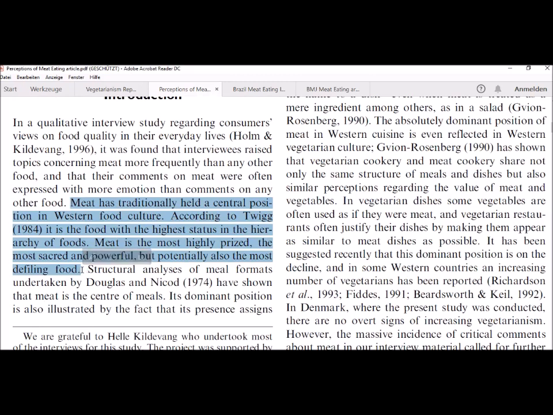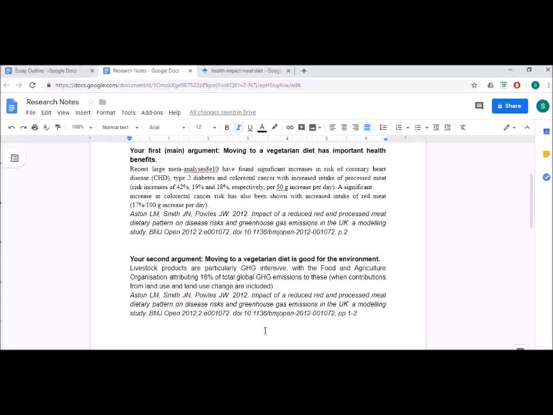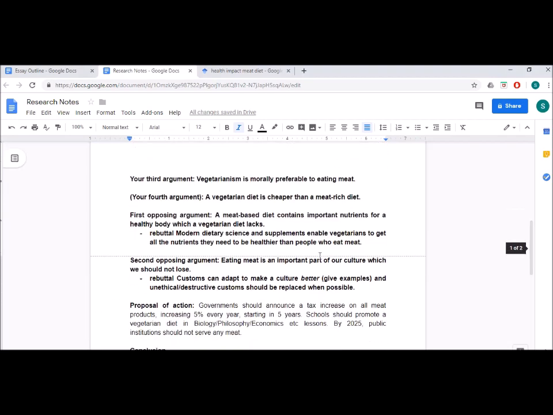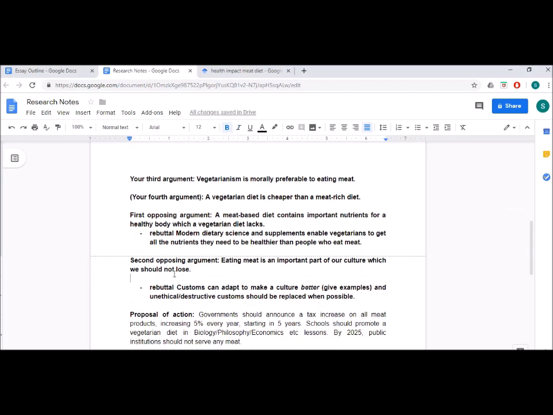So that idea we can copy. That really goes in one of the opposing arguments about meat being important for culture. So we copy that and let's stick that in. That belongs not in our first or second argument, that belongs in our second opposing argument. Eating meat is an important part of our culture which we should not lose. It may not be a perfect quote, and we may find something better, in which case we can then ignore this later on. But for now, it seems like it's at least some evidence for that claim.